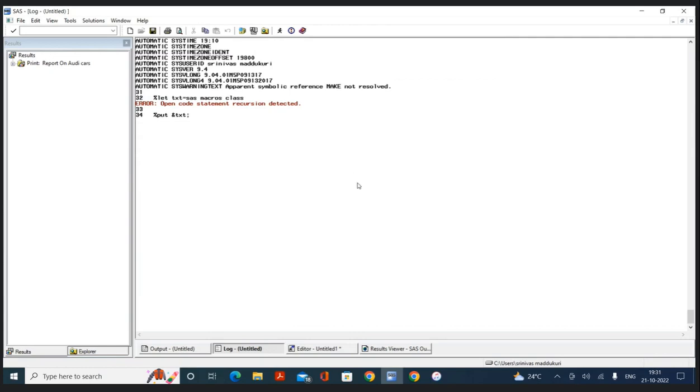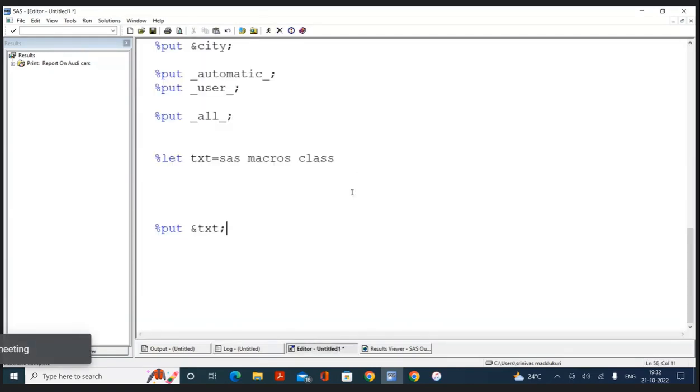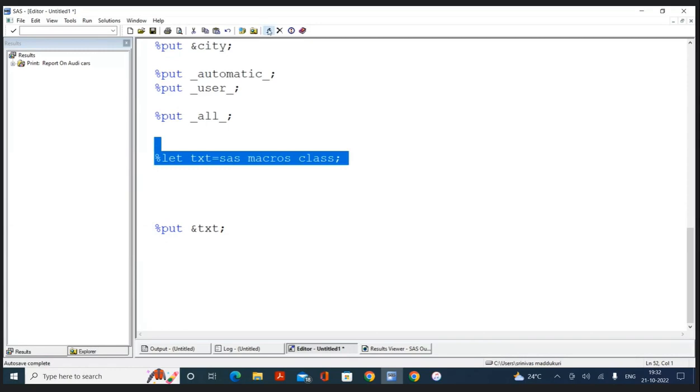Open code statement, recursion detected. Now, you know why we got this error? Because I forgot to keep the semicolon here. Now I came to know my mistake. I'm keeping the semicolon and executing that statement one more time.